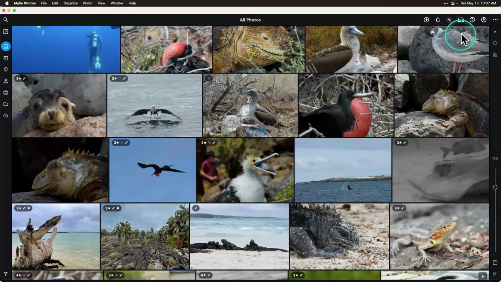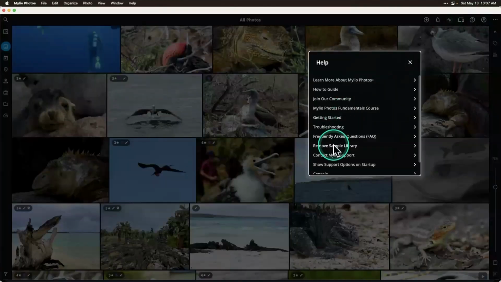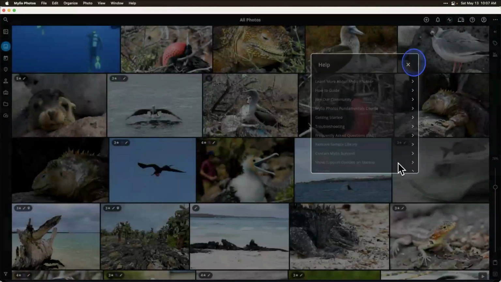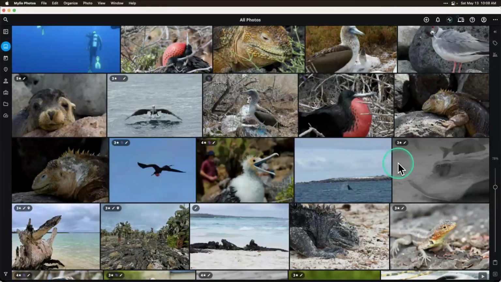This is simply going up to the help menu again, and you can remove your sample library. You can see how quick it was. So at any time you can re-add it again. It's there for you. Okay, so let's go ahead.